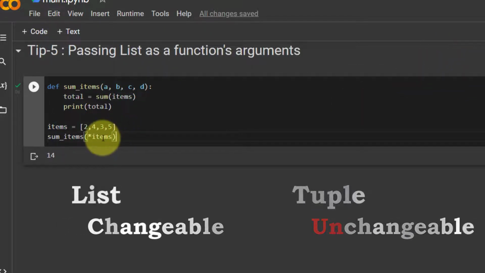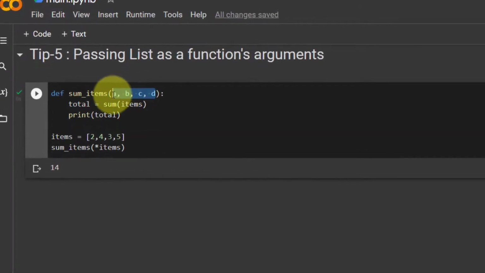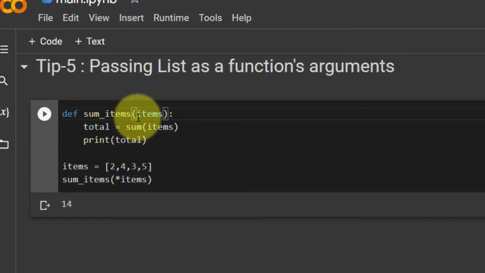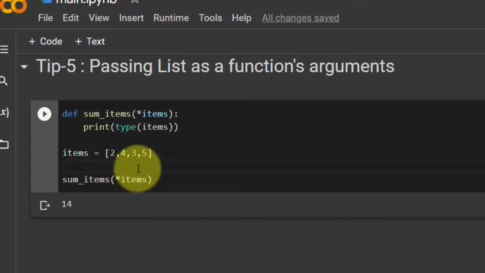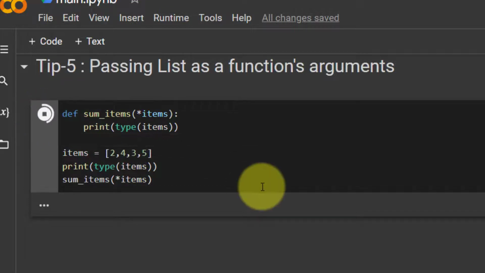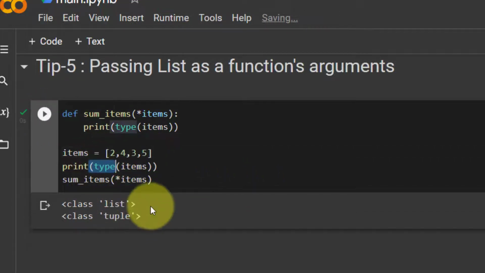So if I pass the list to the function and instead of using 4 arguments, I will just use 1 argument, and I will also add a star before the name of the argument. In this case, I will not print the sum, let's print the type of the items. Let's see what is the type of items here, and before calling the function we can also print the type of the items. And let's see what is the difference. Here at the beginning the type is list, and then in the function the type is tuple.